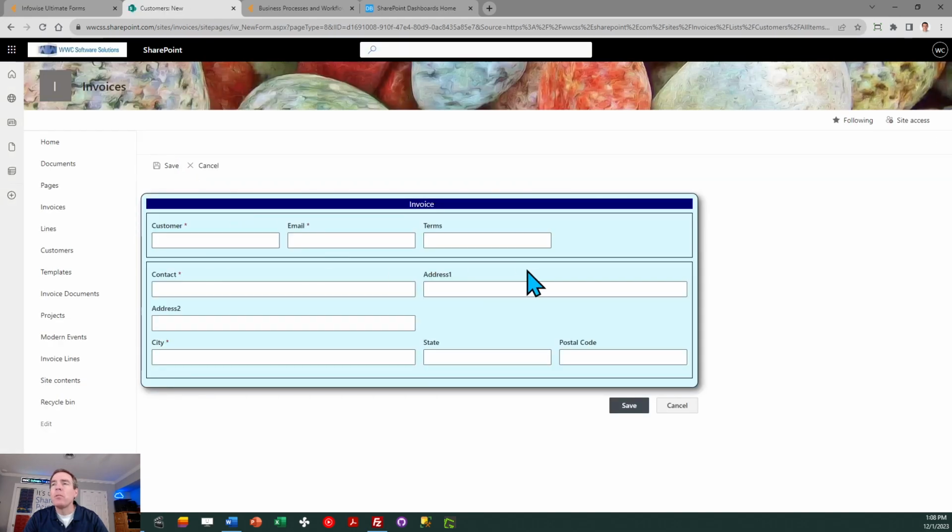There's my new form. See how it replaced what would ordinarily appear in the side panel? So let me put in a new fictional customer. Ted Pizza. I'm just making stuff up here. So let's say terms are 30 days. Ted Miller, 123 North Main Street.